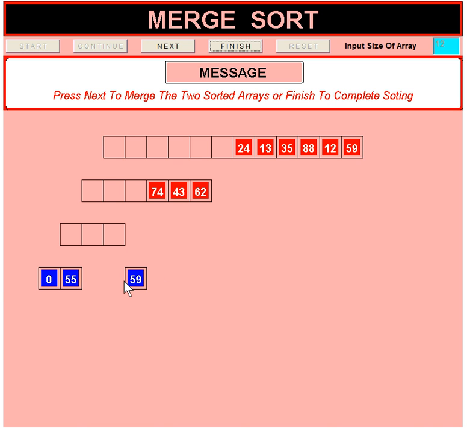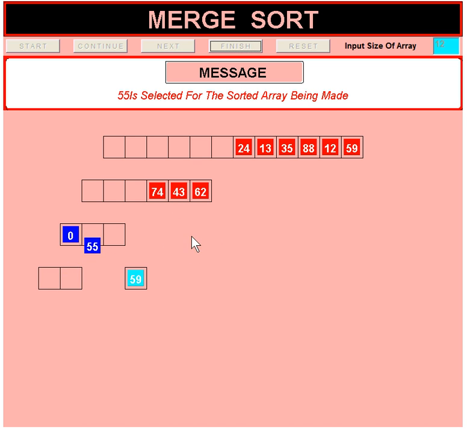So if I click on next, we would be merging these three. So 0 is going to go here, 55 will go here, and 59 will go there.